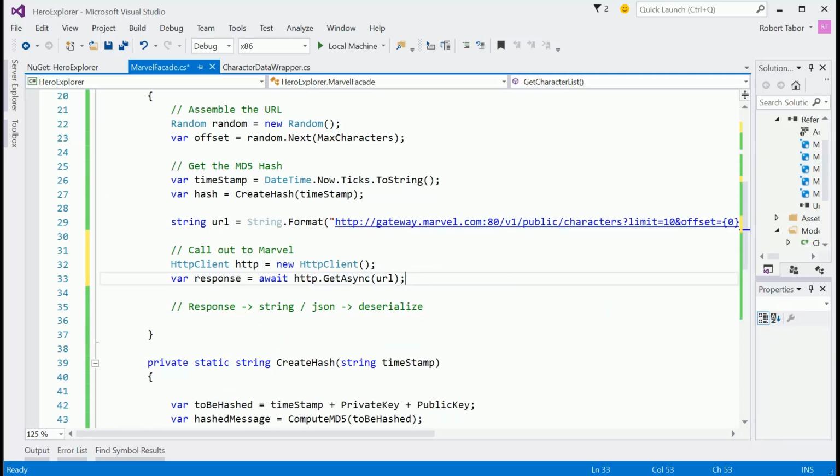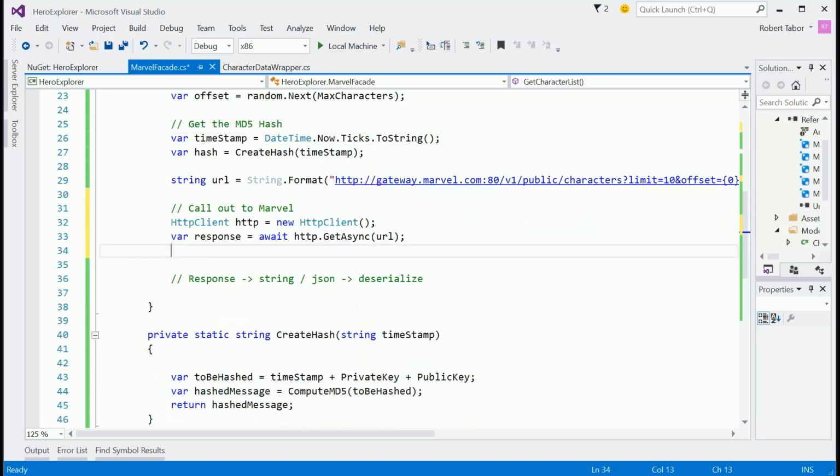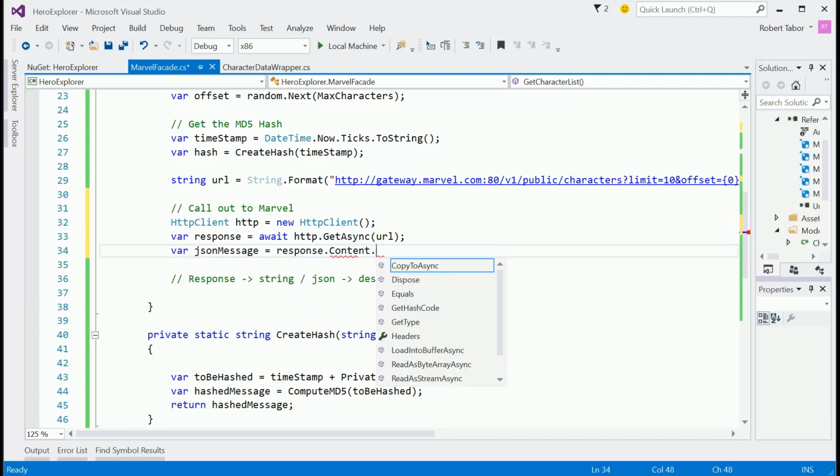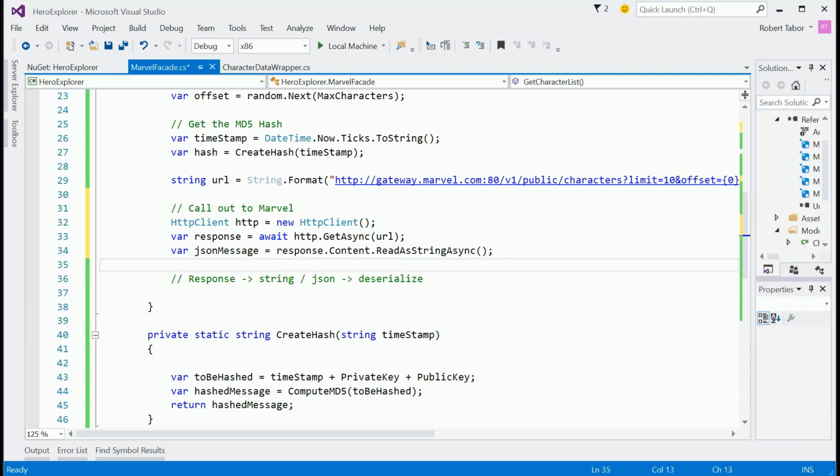All right, so here we go. We got the response, and now with that response, what I need to do is read it into a string. So var JSON message equals response.content.read as string async. That'll give me back just the JSON message now. I have it in hand, and since this is an async, I'm going to have to make it awaitable.